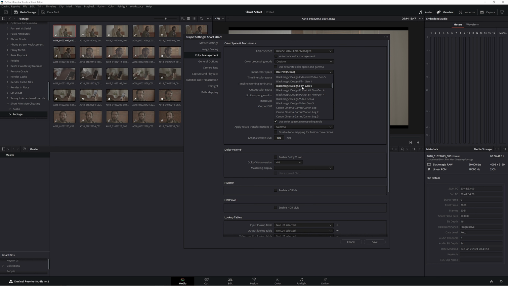Film, by the way, just stands for RAW. So if you ever see film, you're like, wow, film. It's just a raw. It's not that exciting. Timeline color space, DaVinci wide gamut, timeline working luminance, custom, change this to 10,000. Output color space, this has got to do with your monitor.